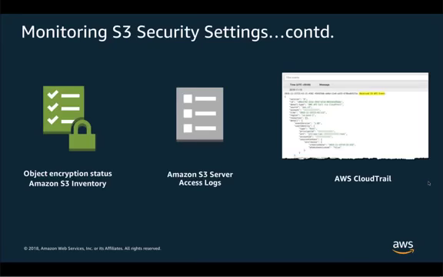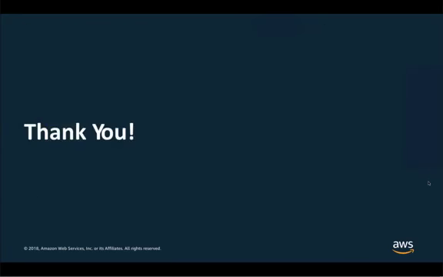All of these tools together can help you better monitor your security settings. So this brings to the end of our webinar. I hope this was a good, informative webinar for you to do a deep dive on how we manage access controls and how you can better secure and protect your data.